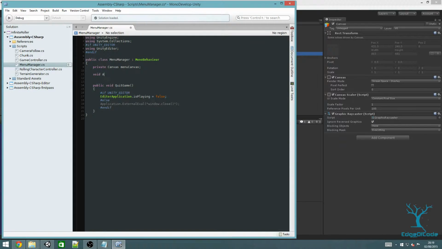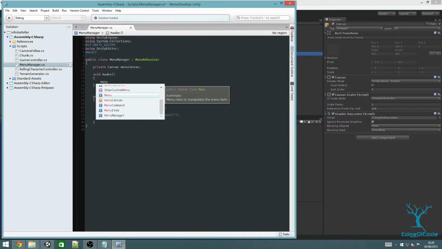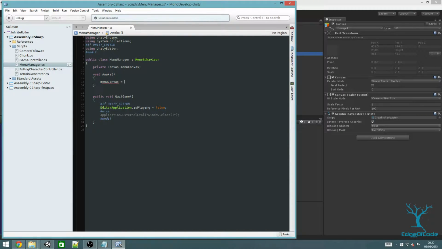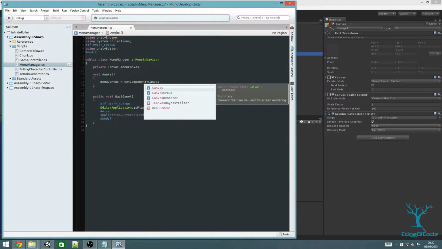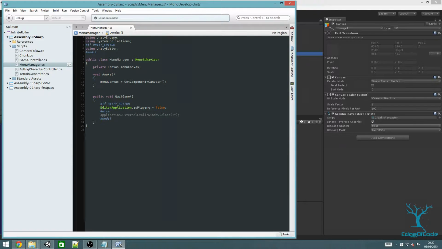So create an awake method, and do menu canvas equals get component canvas. And we can do this because this script is going to be attached to the canvas game object, so it will be another component of this, which means we can just use get component. And we also want to set the timescale to 0, so that the game is initially paused.